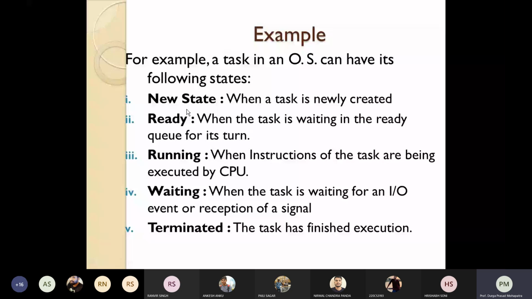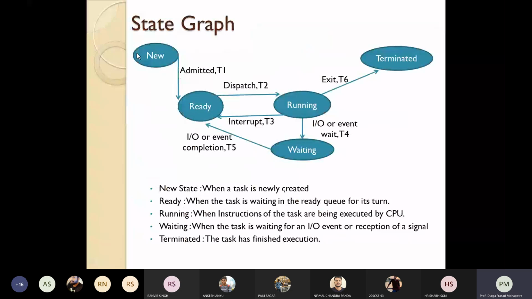That's right. New, and what is the event? It is admitted. Admitted to what? Admitted to the ready queue. Then we say that the state is changed from new state to ready state. Then when the task has entered the ready queue and its turn comes, where will it go? It will start running. So what event occurs? Dispatched. When the task is dispatched from the ready queue, it will enter the CPU for running or executing. So dispatch is the event.